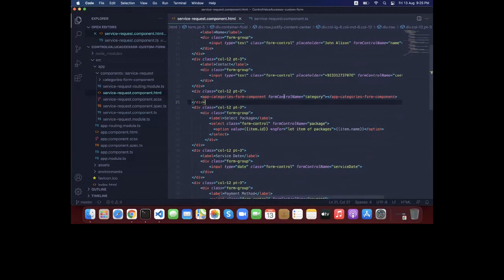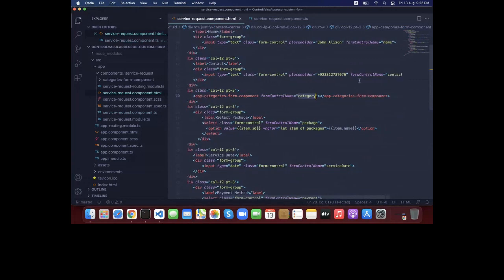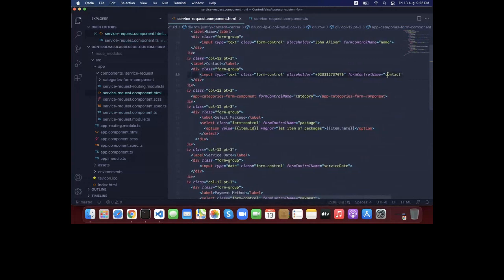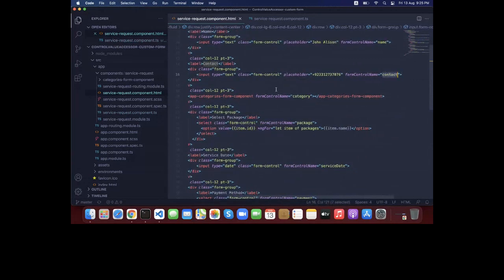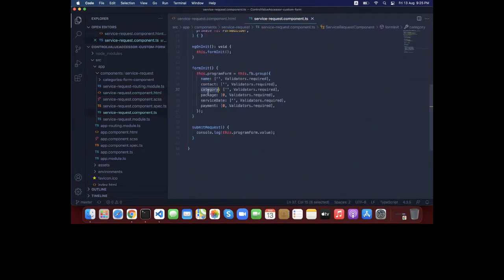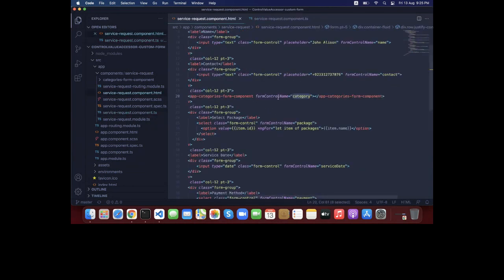I'm only passing the form control name to the category, just as I am passing the form control name to the normal input elements. This is the main reason and magic behind the ControlValueAccessor interface that provides us. So we are passing the form control name category, which is created here on line number 37. I'm only passing that category property here.